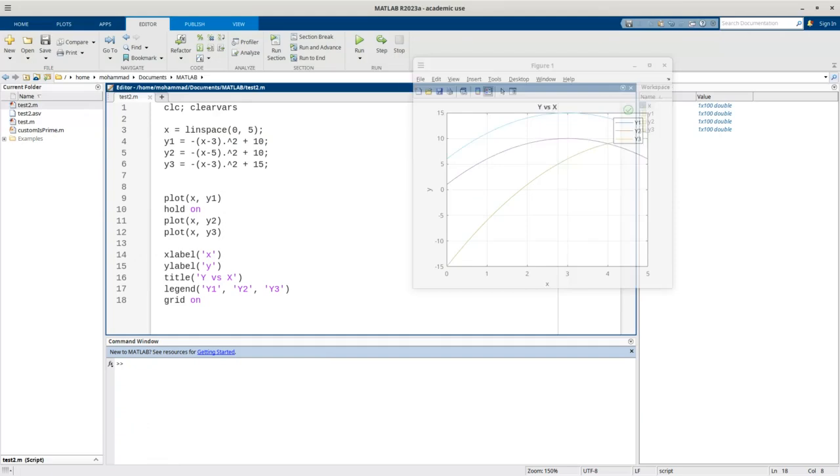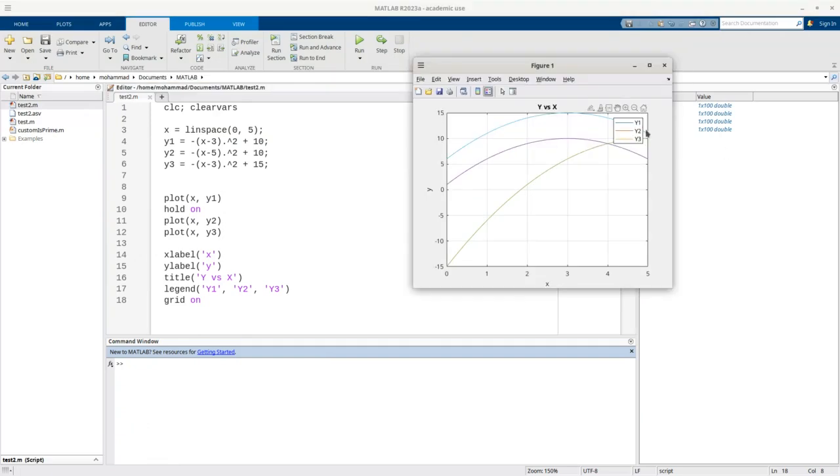So, and here it is. Yeah, y1, y2, and y3. Now you can differentiate between them.